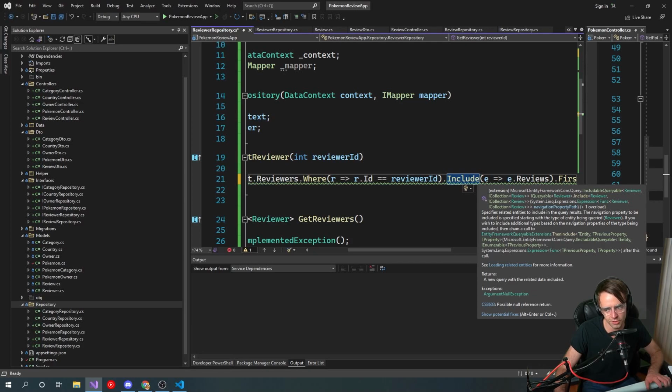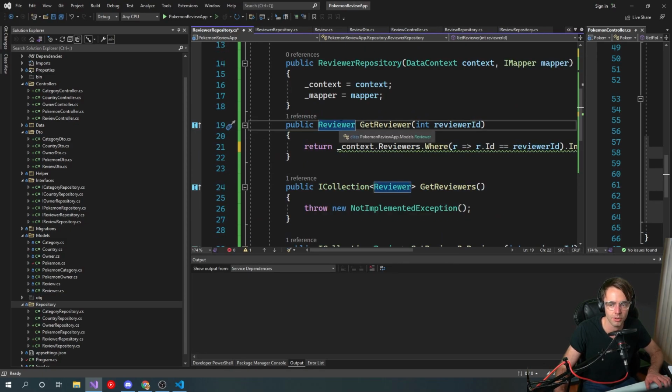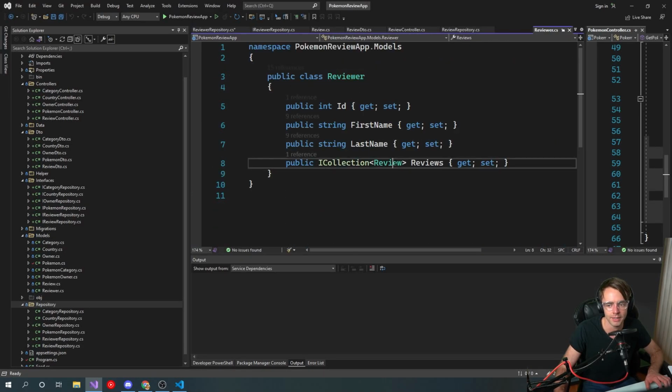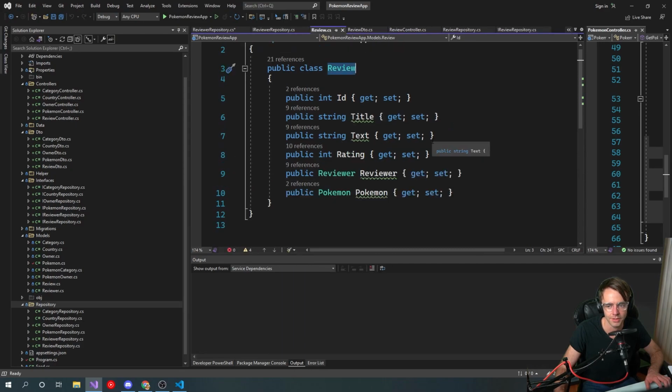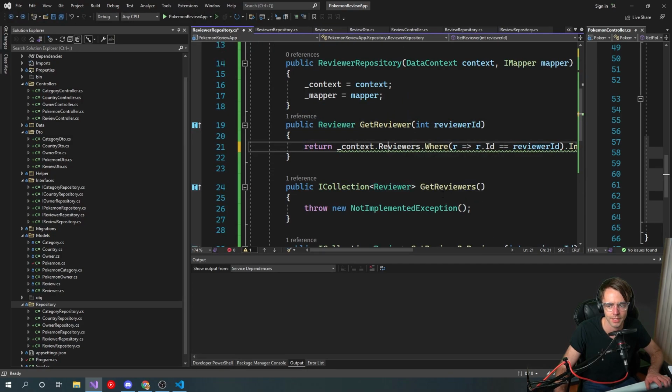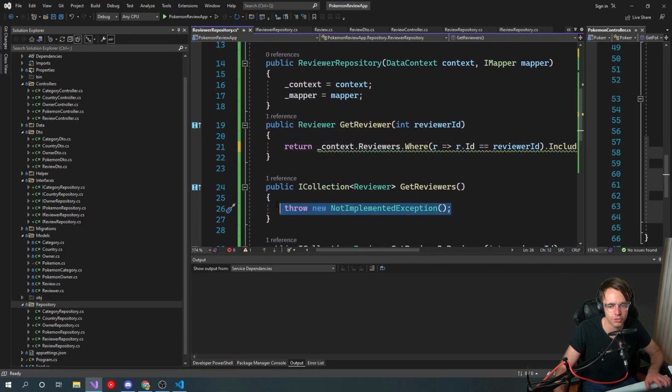If you read the description, it specifies related entities to include in the query result. The navigation property to be included is specified starting with the type. So basically what it's going to be doing is including the navigation property. If you don't know what the navigation property is, right click the reviewer, and this is the navigation property, and that's what it's going to be showing you. This is more just to show you what it is and how it works, because that's going to be pretty important.